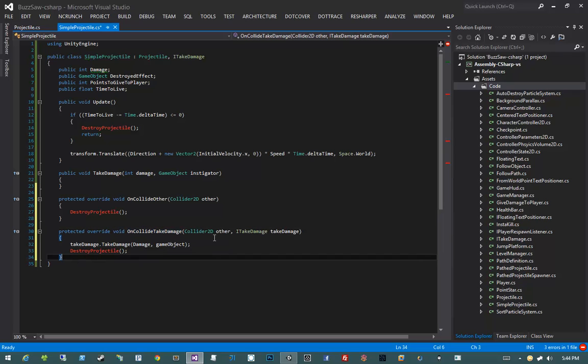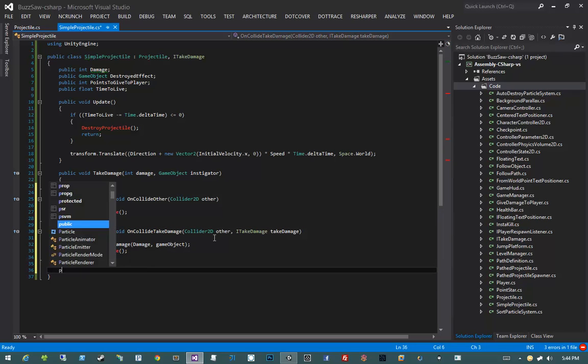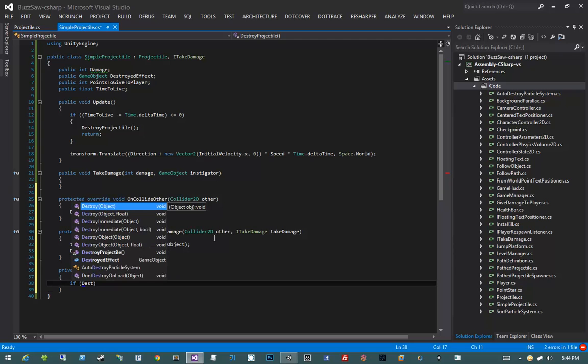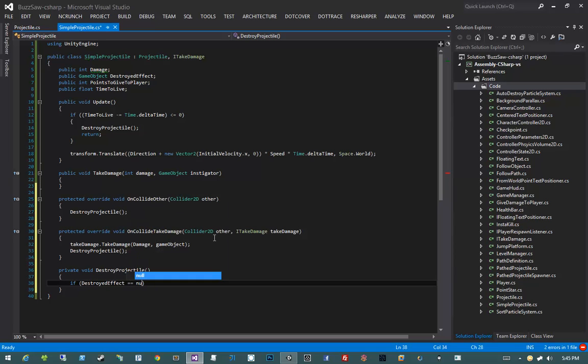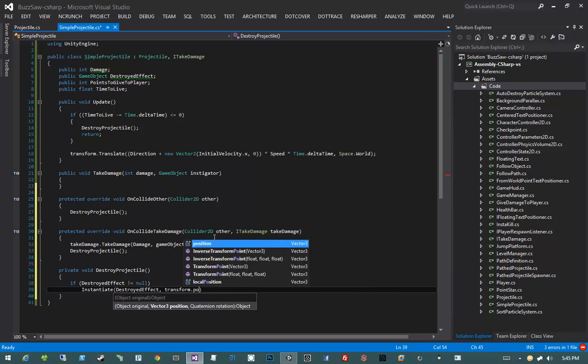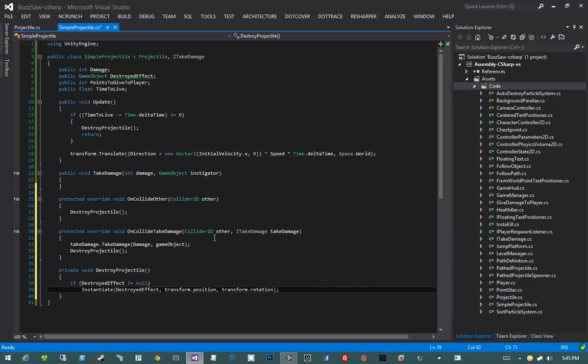Let's go ahead and implement our destroyProjectile method, which will simply be private void DestroyProjectile. What we're going to want to do is say if destroyedEffect does not equal null, instantiate destroyedEffect, transform.position, transform.rotation. Then I just want to do Destroy(gameObject). And that's really all I need to do with DestroyProjectile.